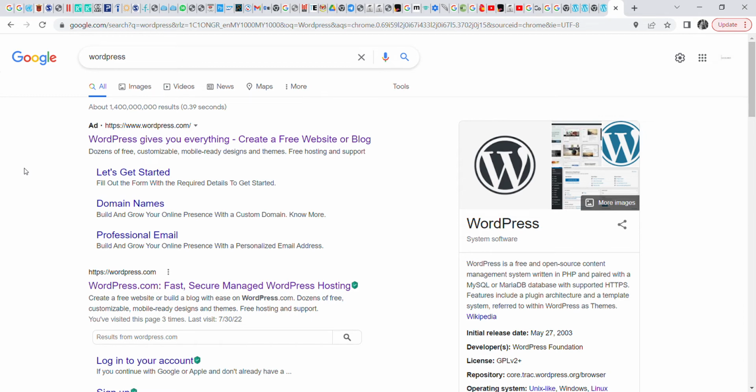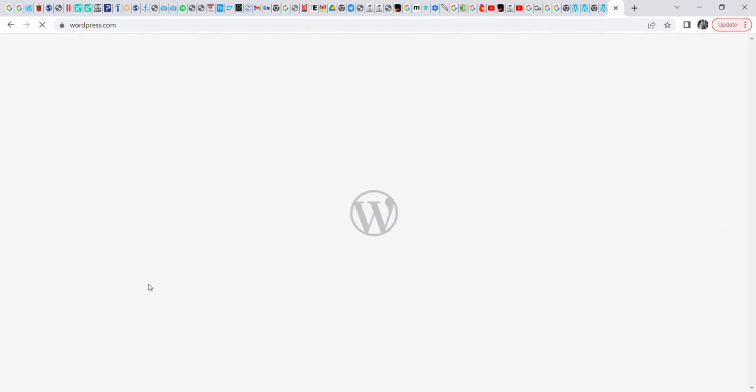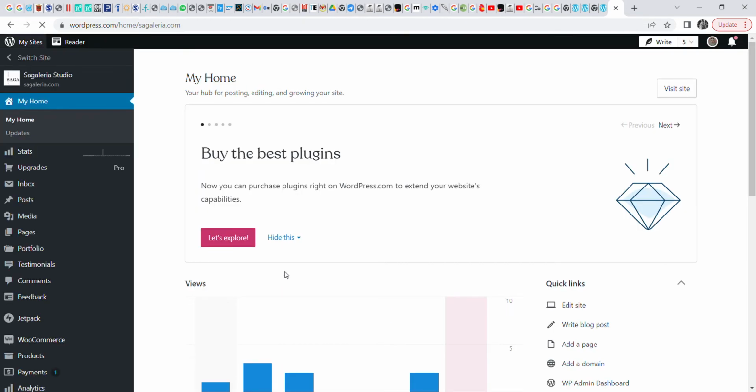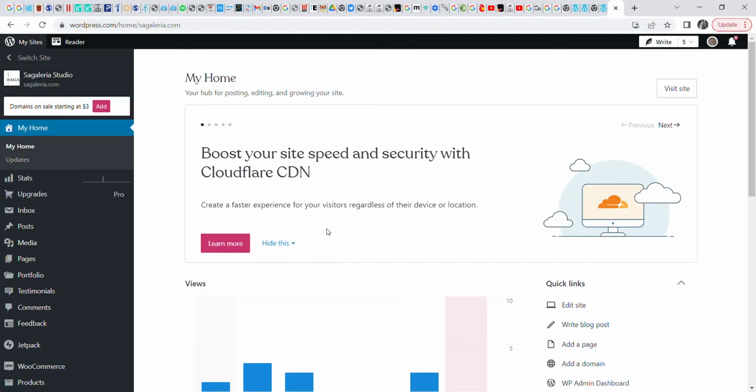If you don't know yet about this WordPress platform, first of all you should sign up and register. I already registered, so I'm just clicking on it. You should register using an email, and then they will email you the registration, and from there you can sign in to this WordPress site.